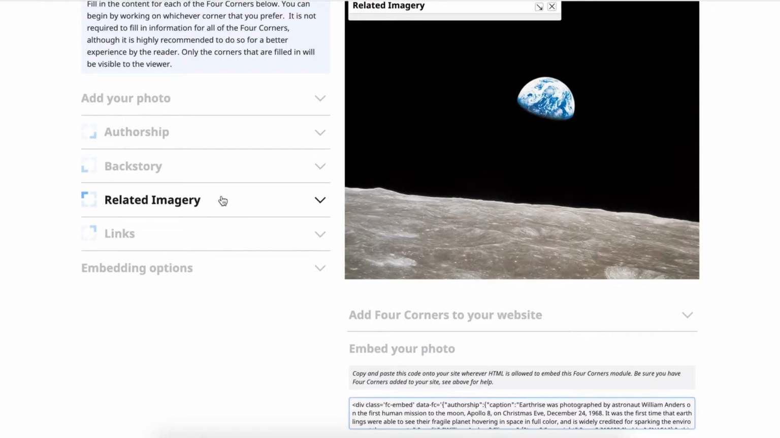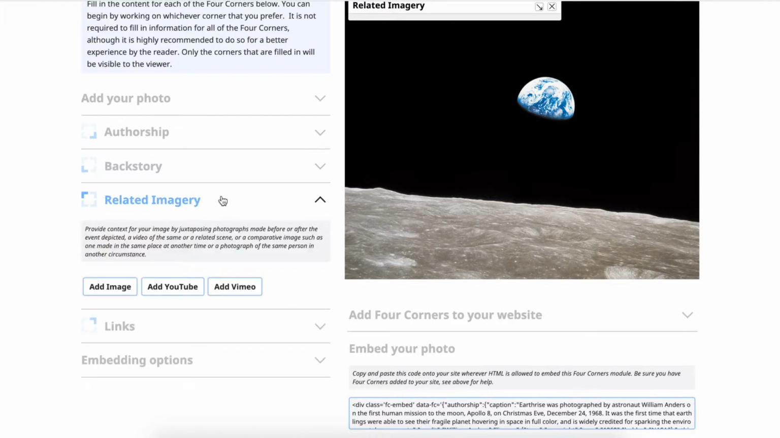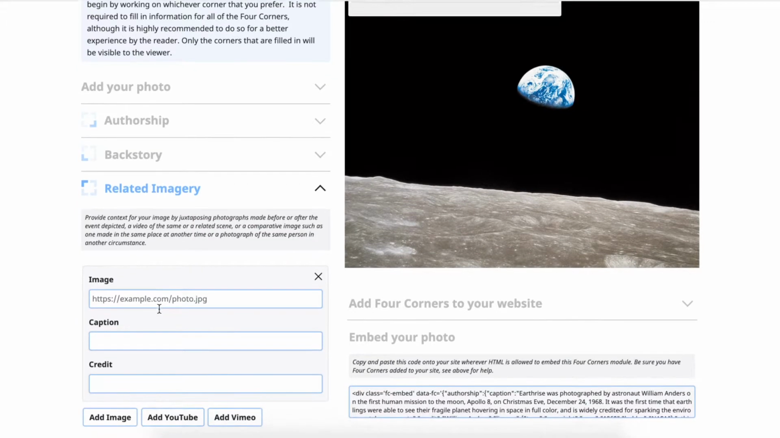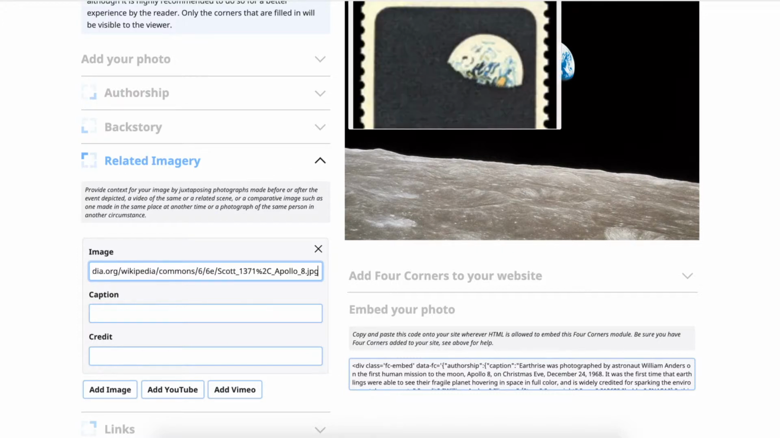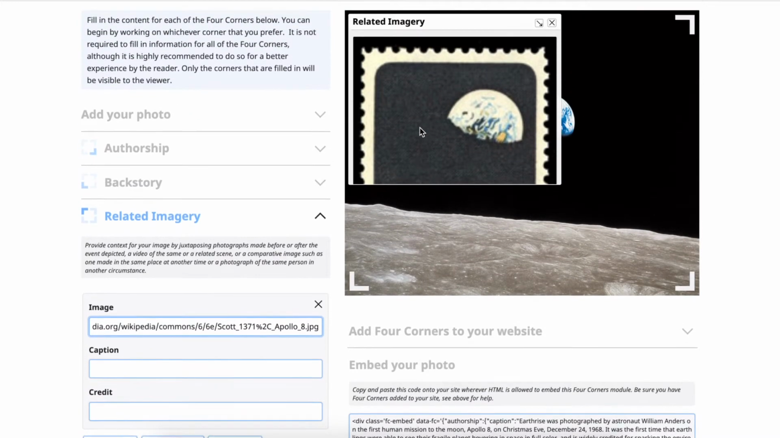So then I'm going to go to the upper left corner, which is related imagery. It provides three options for you to add an image, a YouTube link, or a Vimeo link. I'm going to add in an image link and a YouTube link. So you click here, and I'm going to copy and paste in my image link. This works similarly to the primary photo, where the image needs to be hosted on another site. So when I paste in my image link, it appears in the upper left corner.